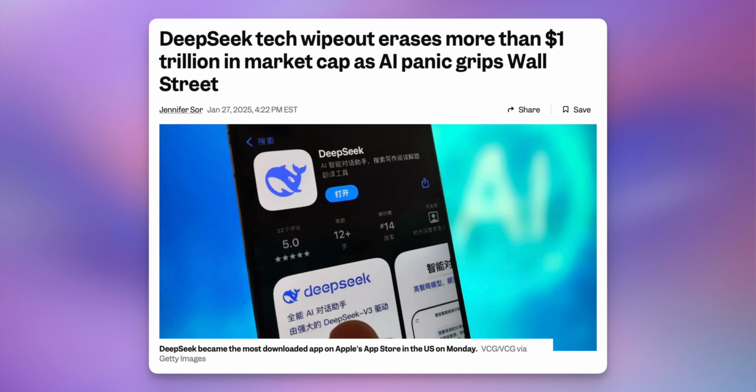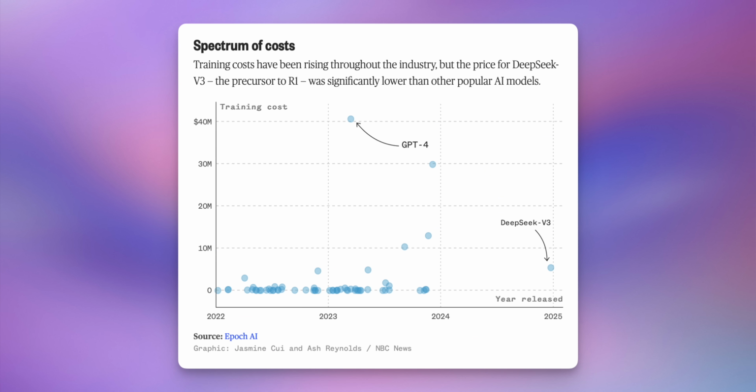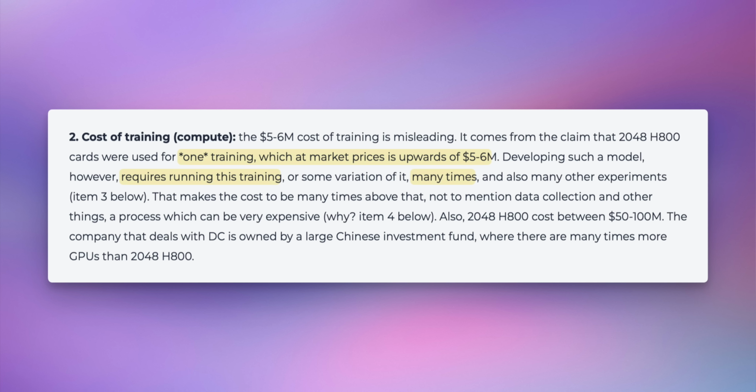But another key point here, and the reason that the whole stock market sold off and people were panicking, is because it came out that allegedly this model only cost under $6 million to build and train. However, what most people fail to mention is that that number is just for one training. So the total cost is likely much higher, but still the total tally is going to be significantly less than what OpenAI, for example, has spent training their models.